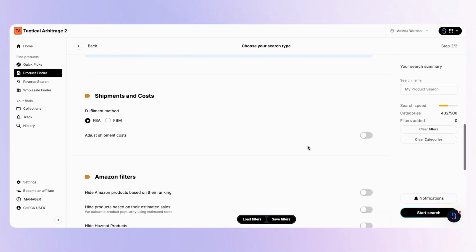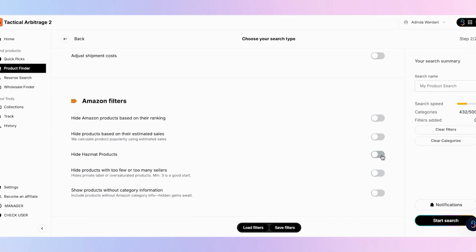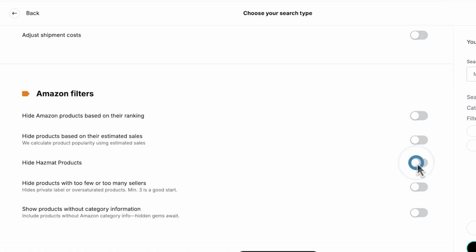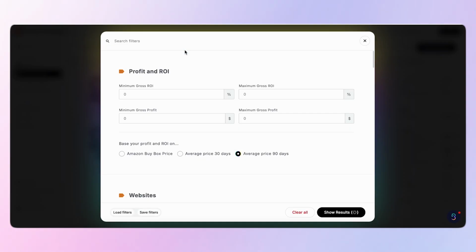Next, scroll down to the Amazon filter section. Turn on hide hazmat products and also toggle show products without category information, because sometimes those hidden gems don't have category data. On top of this, you can also add a sales strength filter or exclude Amazon as a seller, depending on your strategy. And that's it, a simple setup that won't block too many good products. Remember, filters aren't final. Once your scan finishes, you can always fine-tune inside the results page.